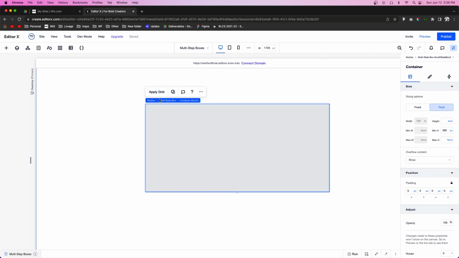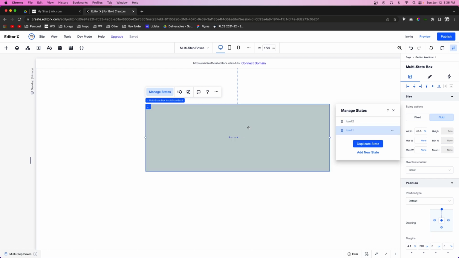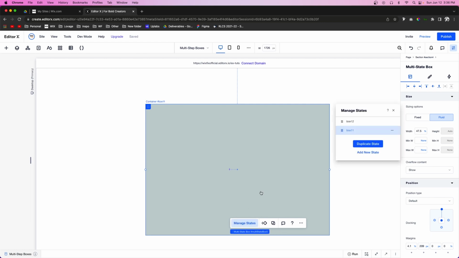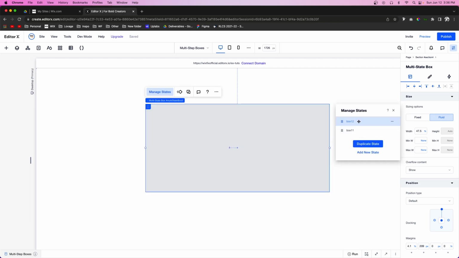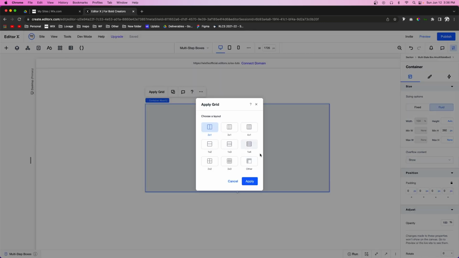And the cool thing is if we go back to the multi-state box, we could press manage states and we switch over to our other state inside of it, you're going to notice it has a completely different height. So we can actually have completely different heights across different states. So once again, if I switch back over to the first state, you're going to notice it shrinks up, which is really cool because in a way you can create collapsible sections inside of Wix and EditorX just with multi-state boxes. And another thing that I want to mention, if you go ahead and click on the container inside of the multi-state box, we can actually apply a grid to it.